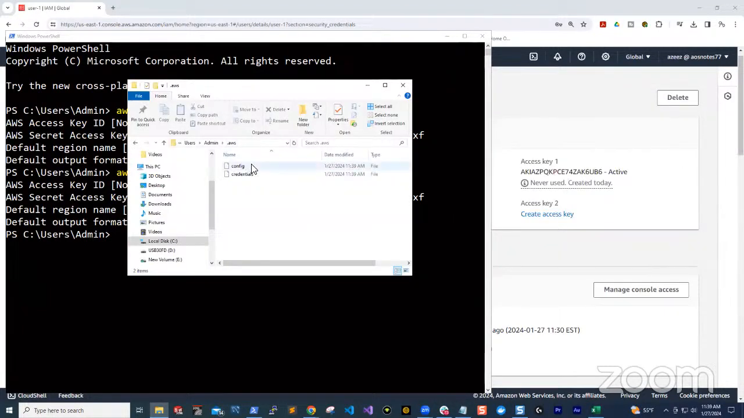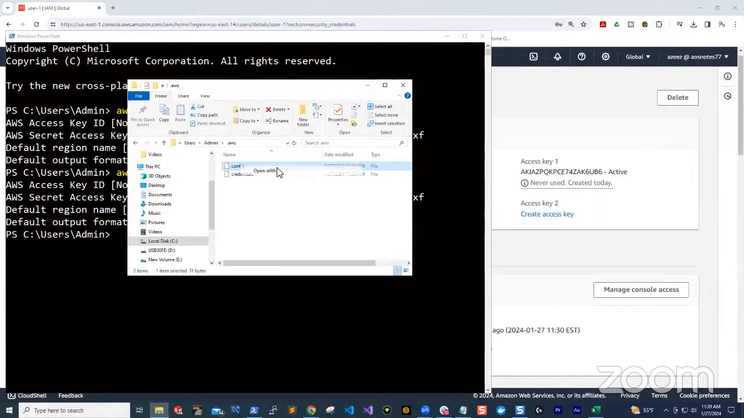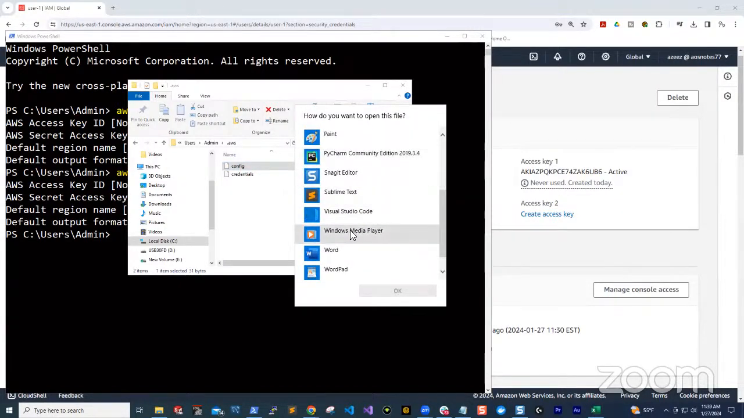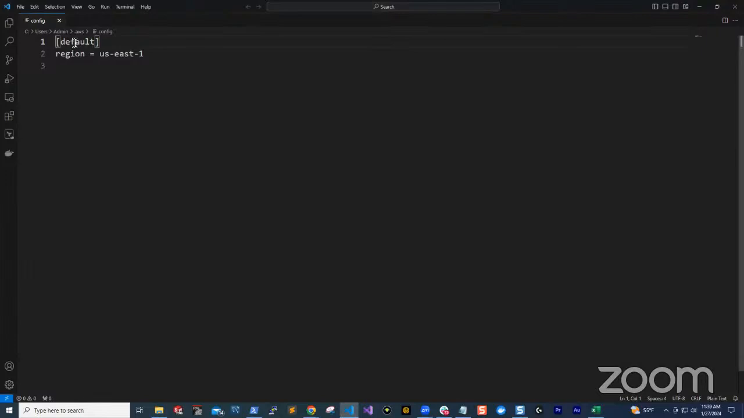So usually it will store your credentials in these two files. And in the config file, if you right click on it and select open with, I'm going to open it with my Visual Studio Code. You can see it created a default profile. And for that profile, it has stored the region we configured, which is US East 1. So in your config file, that is all it is going to do. It is just going to create the profile name and store the region you configured for that profile. So that is for the config file.